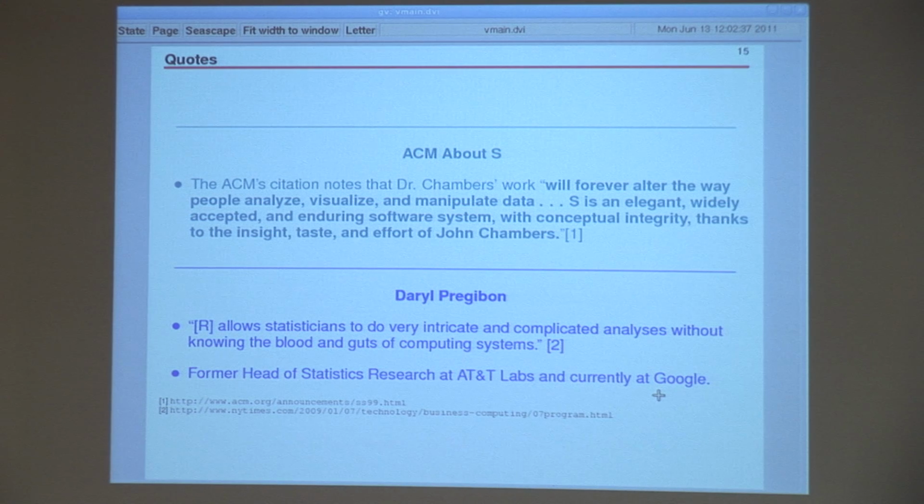So why did they give it an award? They quoted their own citation on their website: "Will forever alter the way people analyze, visualize, and manipulate data. S is an elegant, widely accepted, enduring software system with conceptual integrity, thanks to the insight, taste, and effort of John Chambers." If I ever do something, can you describe me like that? Insight, taste.